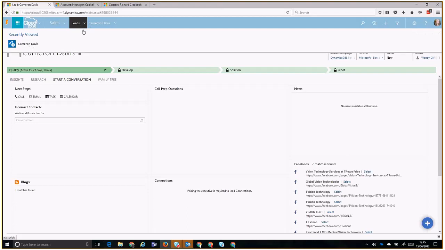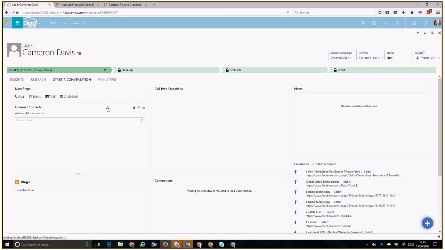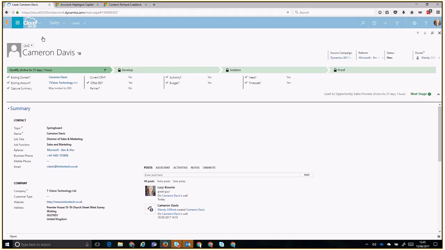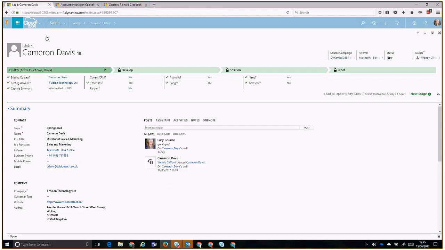But back to our lead. Let's say that we've spoken to Cameron, Wendy's followed up with him, she's given him some more information on our machines, and now he's really interested in perhaps taking this through to a piece of business. I can now qualify my lead. And by qualifying my lead, it creates one of 3 records. It creates Cameron as a contact. It creates T-Vision Technology as an account.